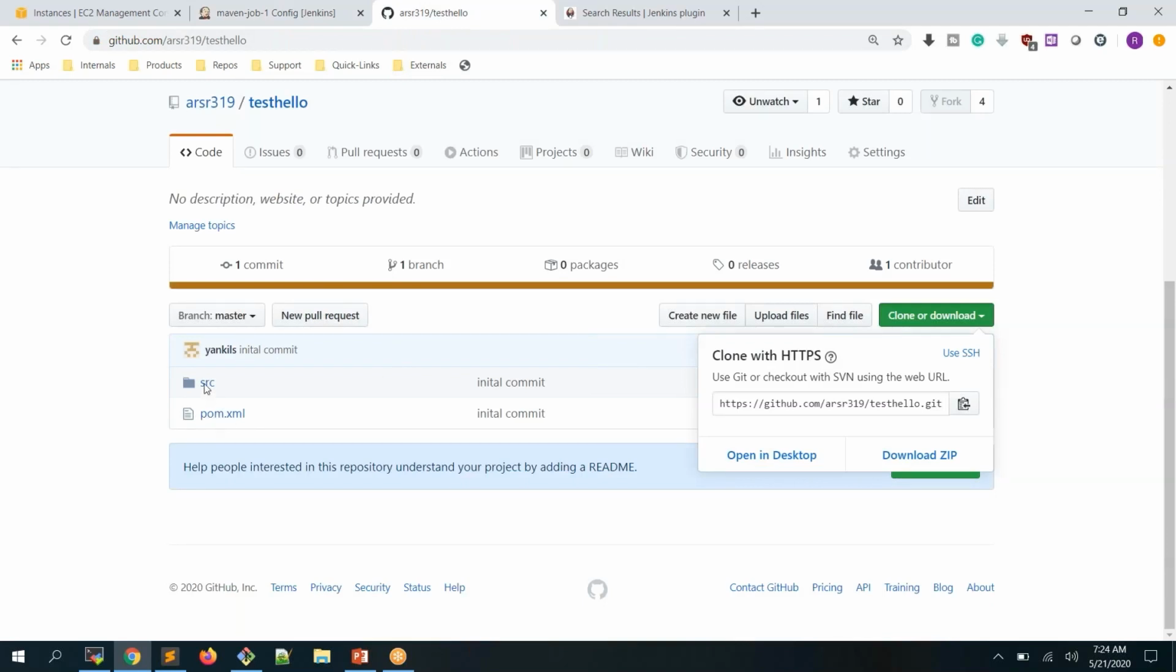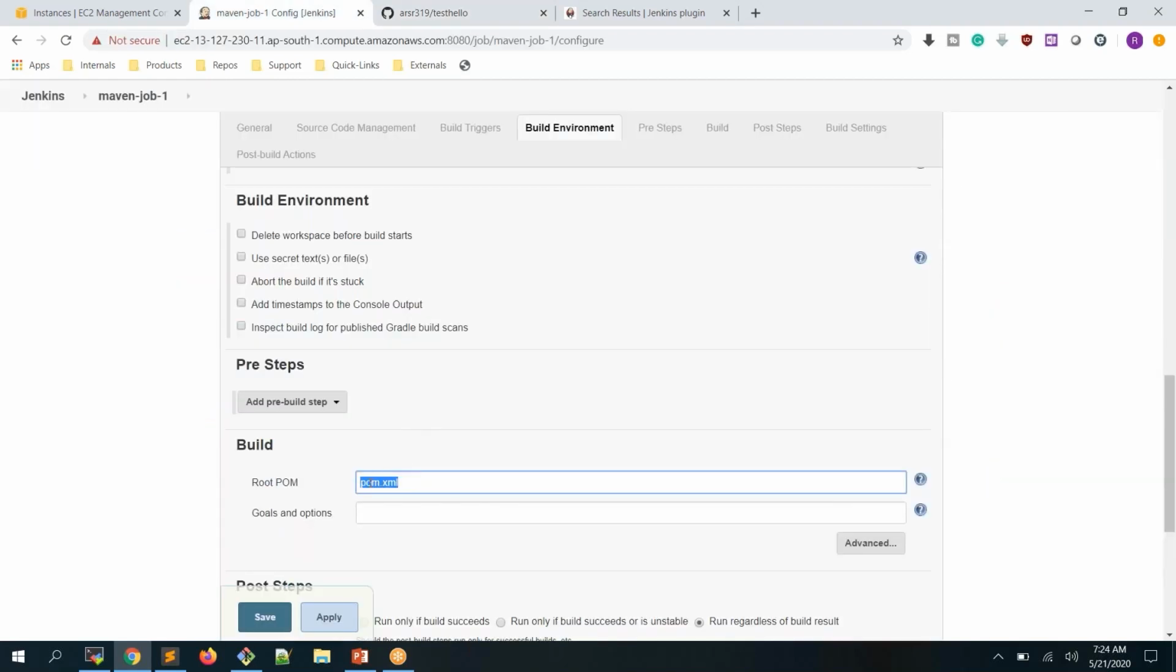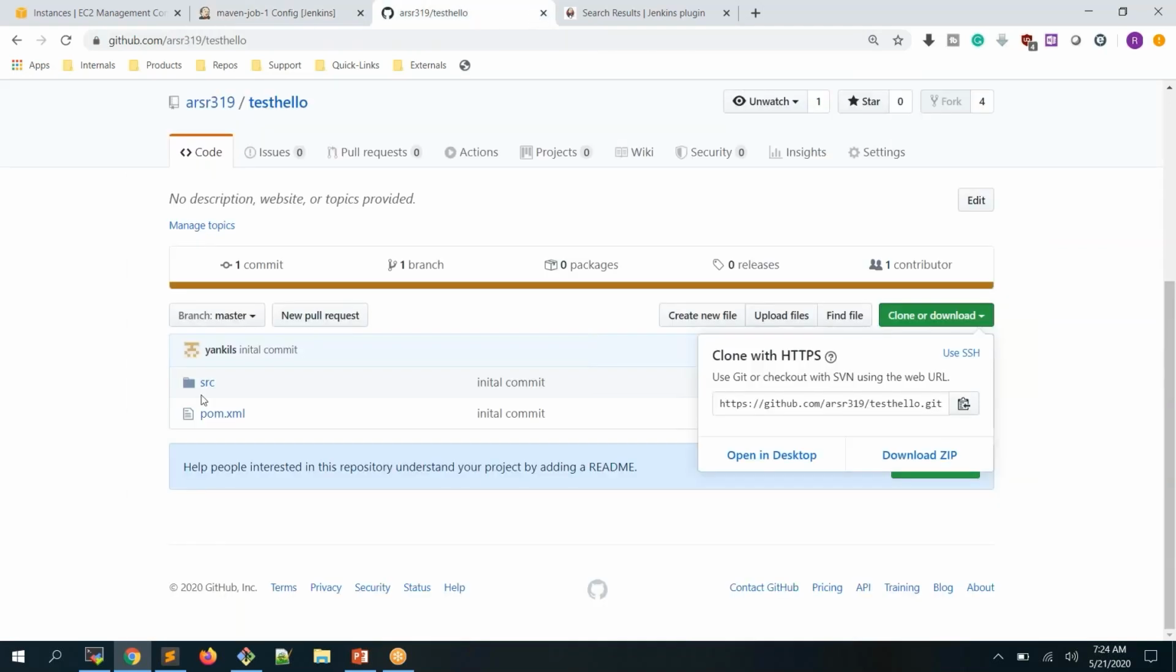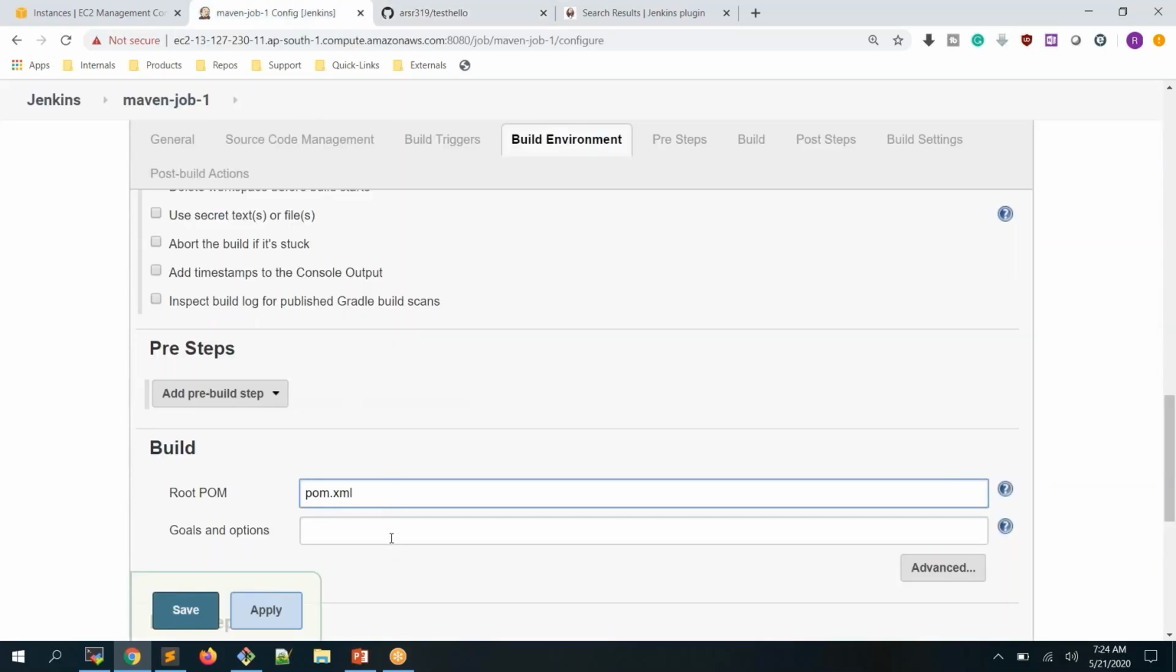Assume that this pom.xml is inside src, then you need to provide the path of this pom.xml like src slash pom.xml. So this is how you need to provide it. But currently it is at the top level, in the root directory itself of this particular repository. So just pom.xml would be fine.